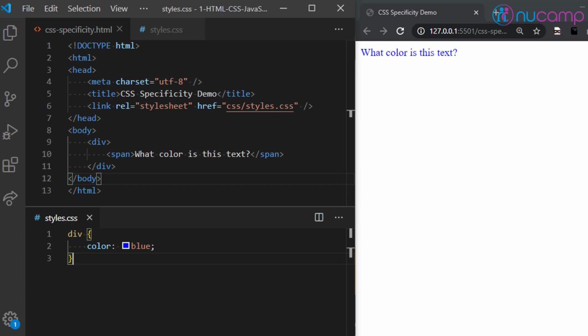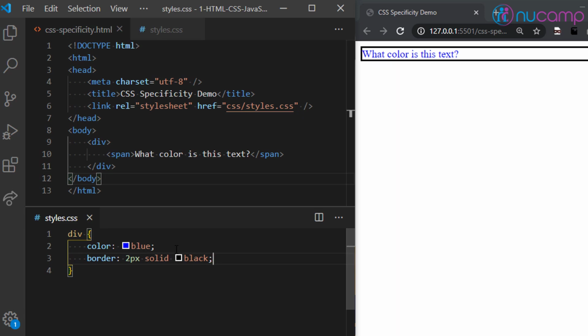Inherited properties have very low specificity, so if I set a color on the span element, then it will override the inherited color. Only some properties are inherited in this way. For example, if I set a border property on the div element, the span element will not inherit it. You can tell because otherwise there would be 2 borders here, and there's only 1.